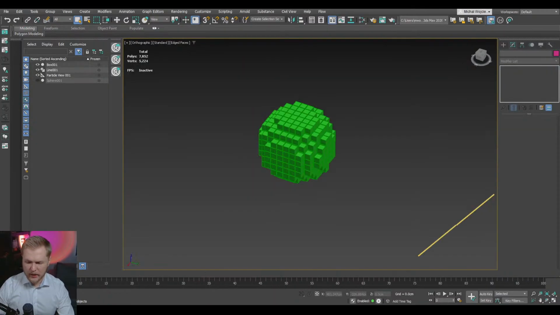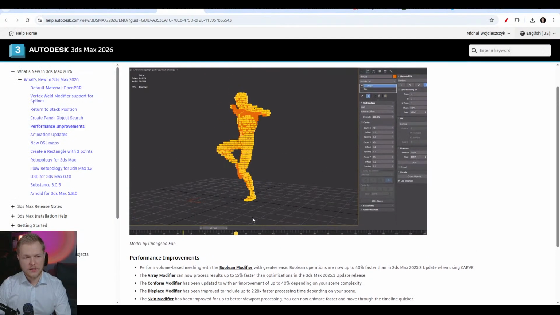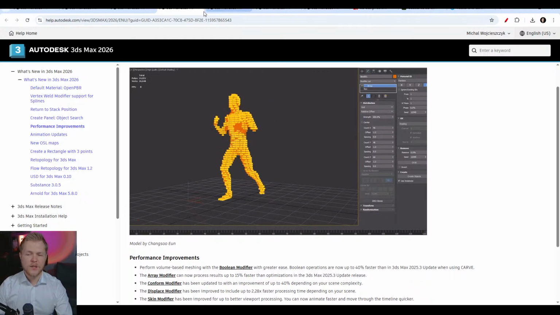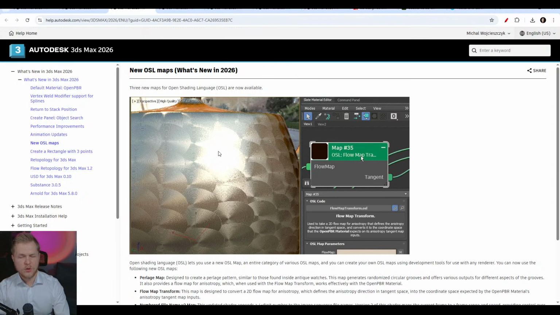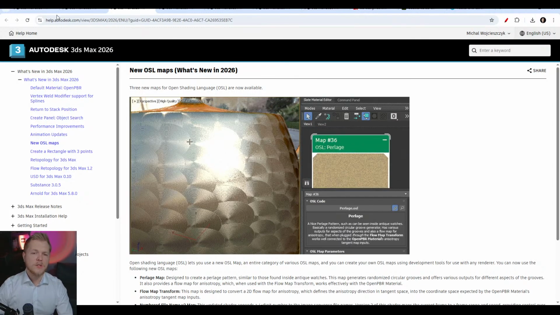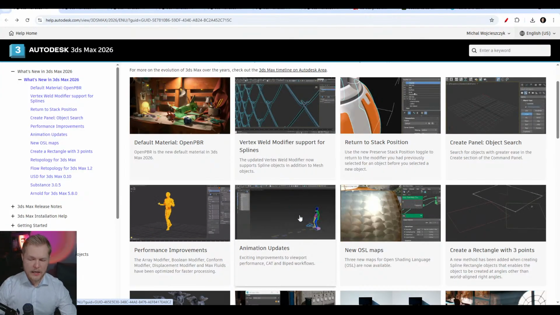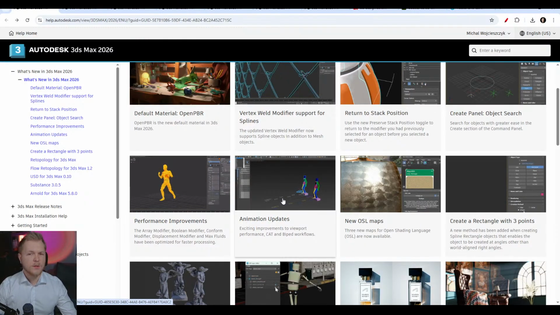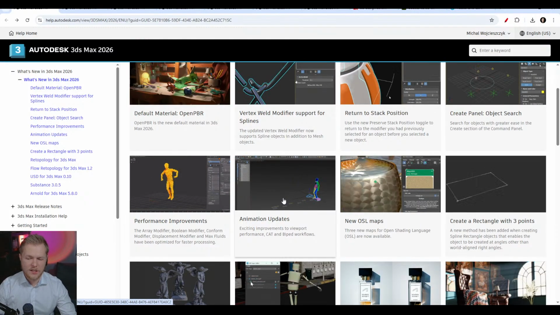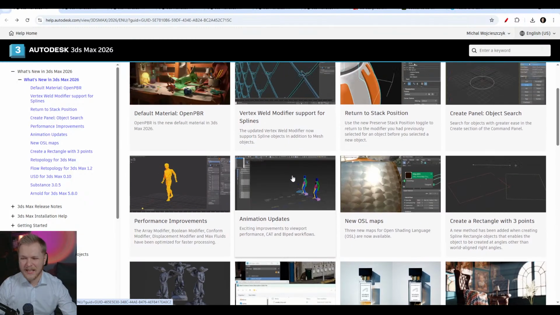So the reason why I've loaded this file is to talk about the next cool thing in 3ds Max. This thing is really simple to do. So OSL maps, those OSL maps are again going to be incremental change. It's just another good map to use. Animation updates, this is not something that I am going to be comfortable talking about. It's okay, an update, but the improvement of the cat biped, yeah, okay, cool.